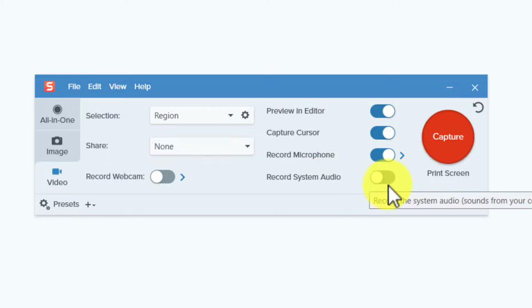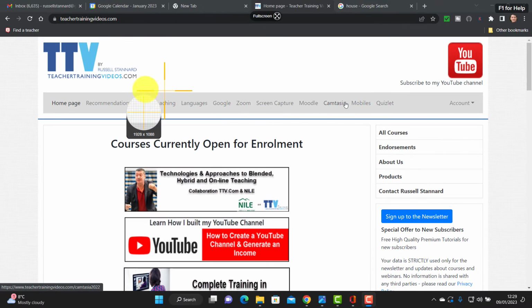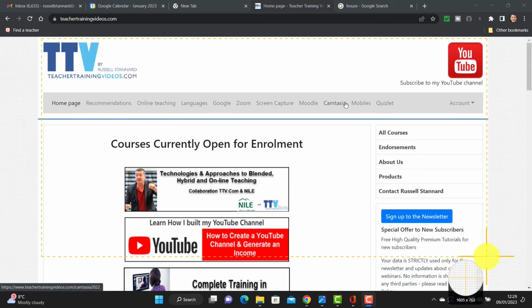Systems audio means any audio that's in the website that you're showing, or in the music, or any sounds that are going to play. I'm not going to do it for this example. Now I'm going to click on the capture button. I've got this website here. I'm just going to hold my mouse down because I'm just going to open up this part of the website.